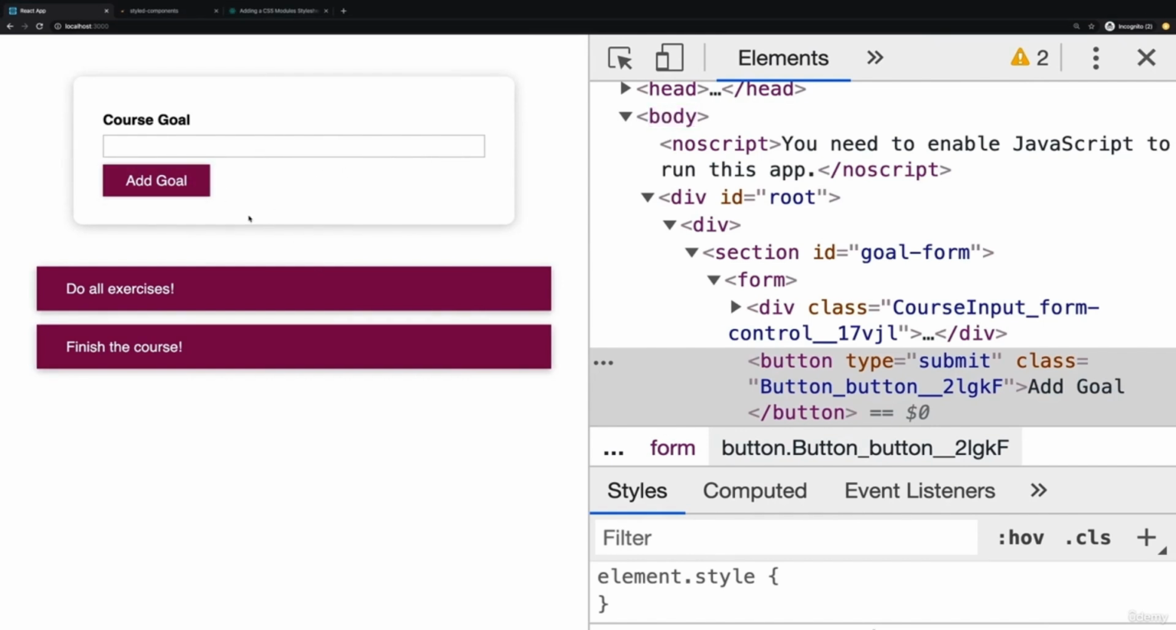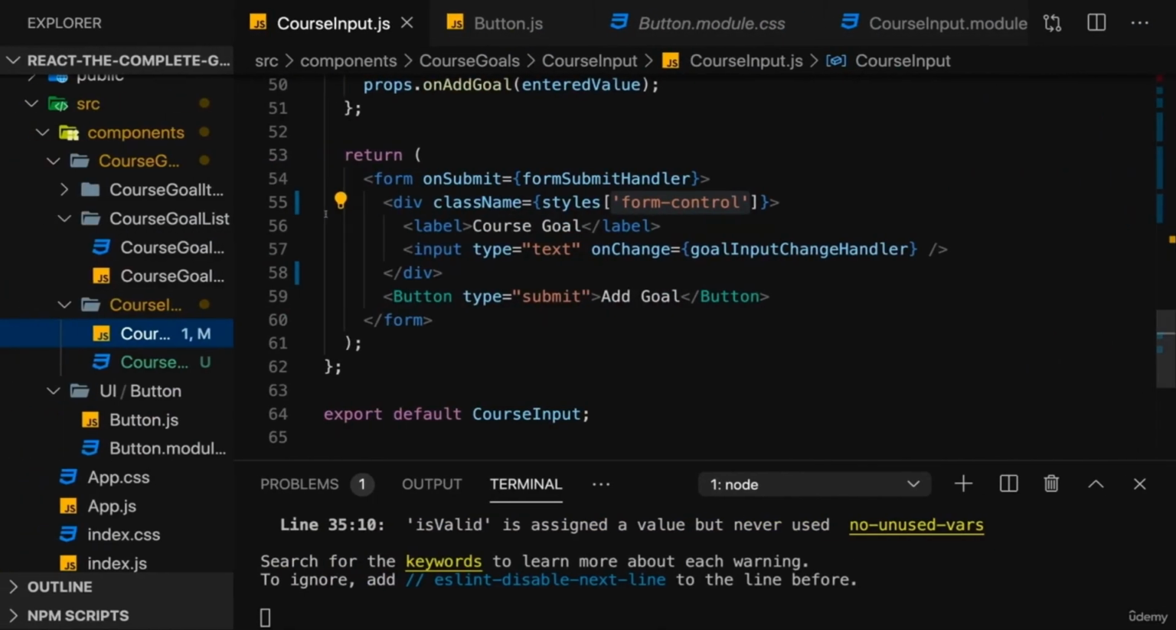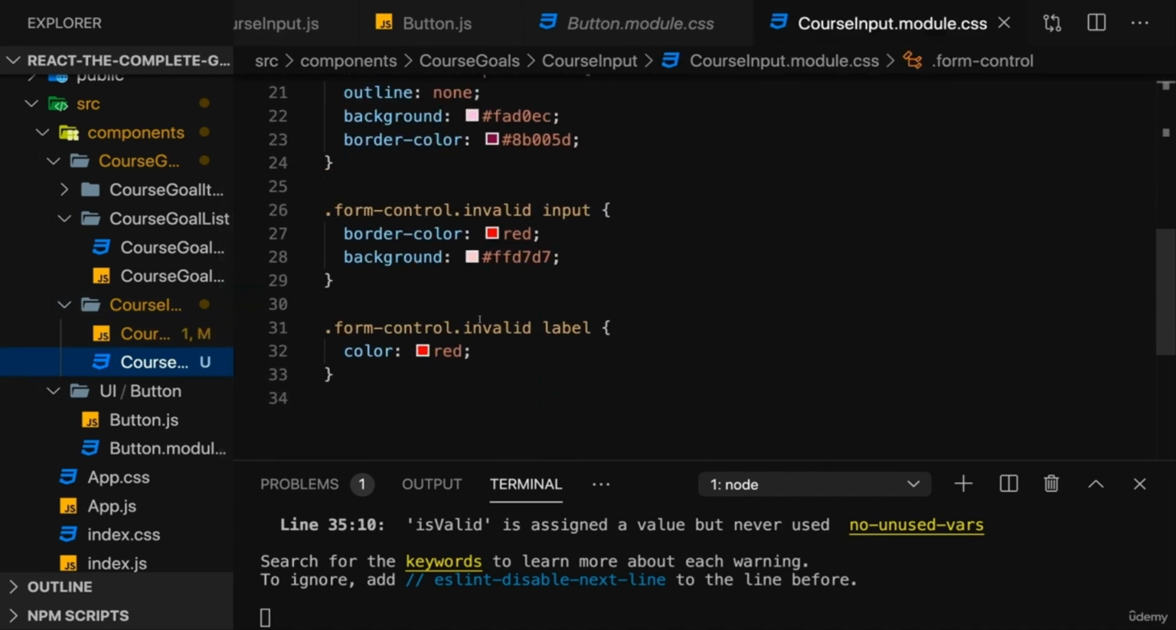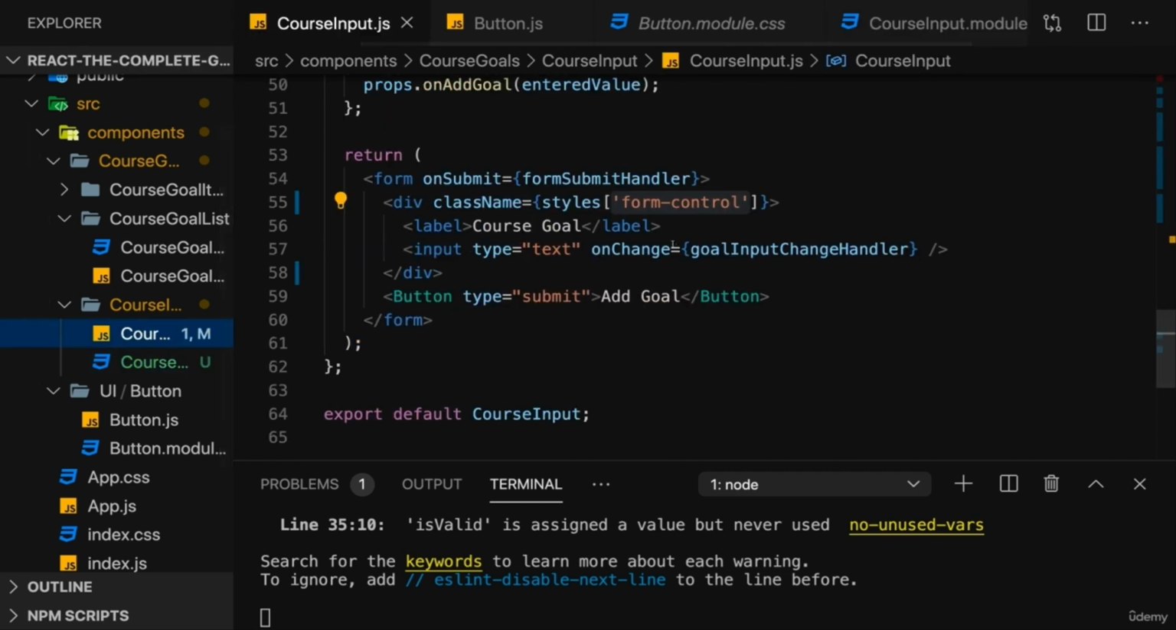Now, of course, the invalid style is not getting applied. And the reason for that is simple. For that invalid style to be applied, we need to make sure that the invalid CSS class is added on the element. And currently, that's never happening. We're only adding form control, only adding this class, or the transformed CSS modules version of that class to be precise. We're never adding the transformed invalid class version.